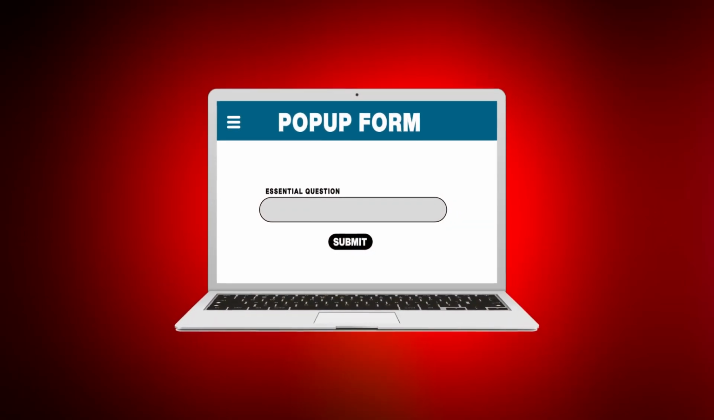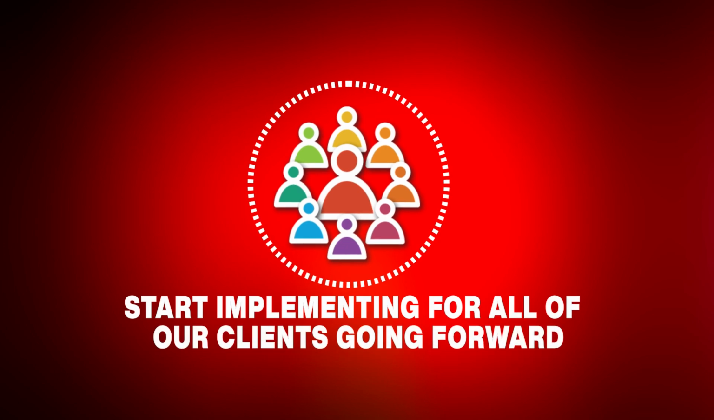Here's the thing with pop-up forms. The first thing you should be asking on the first step of your pop-up form, and this is something we're gonna start implementing for all of our clients going forward. I have not done this in the past. It's something I just learned recently. The first question you have to ask is, have you purchased from us before?